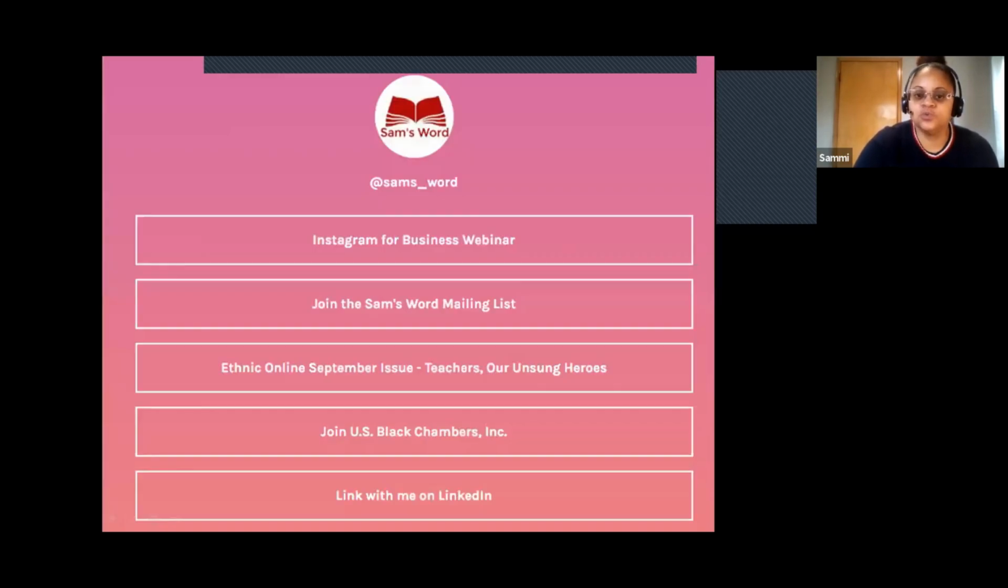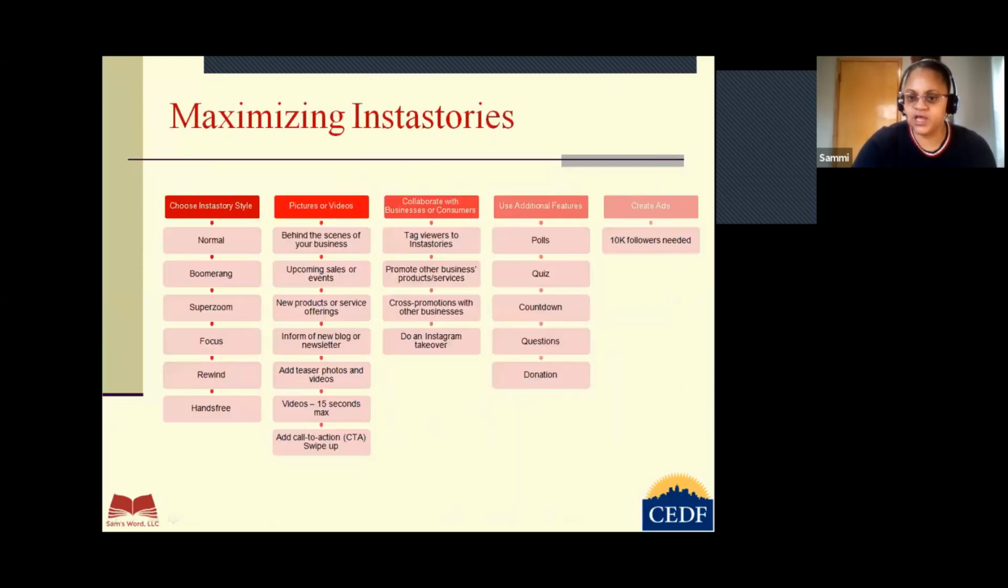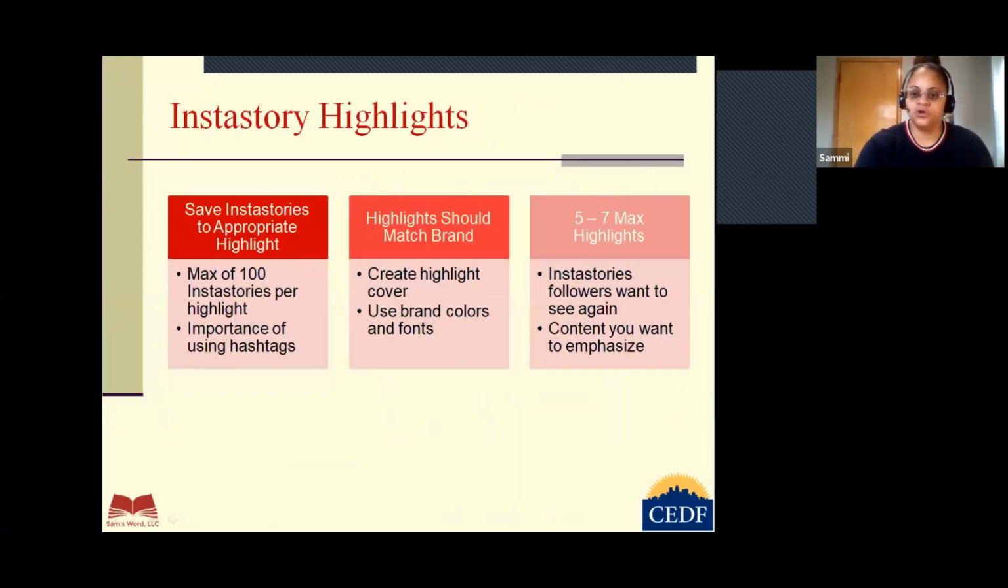Those are your highlights. So you create your Insta story first, and then from your Insta story, you save it to your highlight bubble. Again, you can have at most 100 Insta stories per highlight. And if you're using hashtags on your Insta story and you save it to the highlights, it'll stay there until it reaches 100.